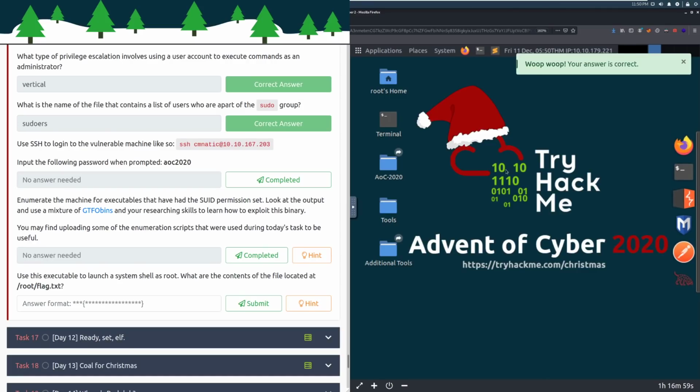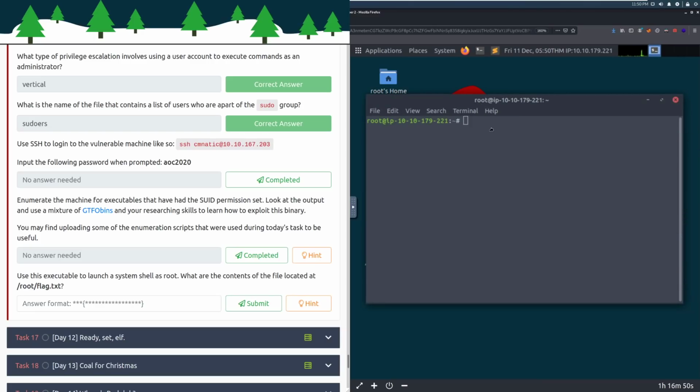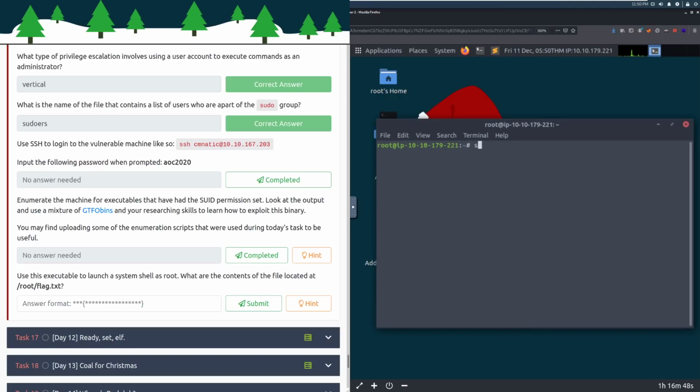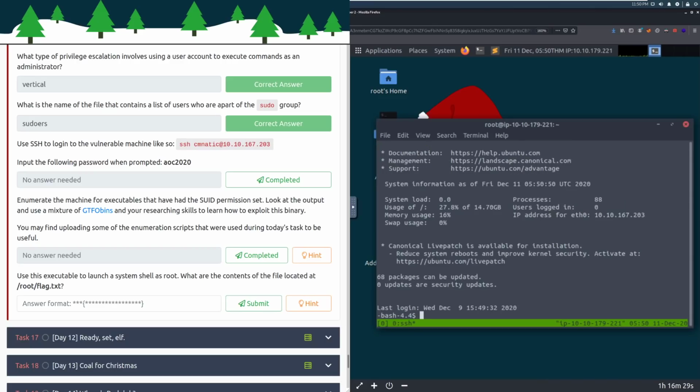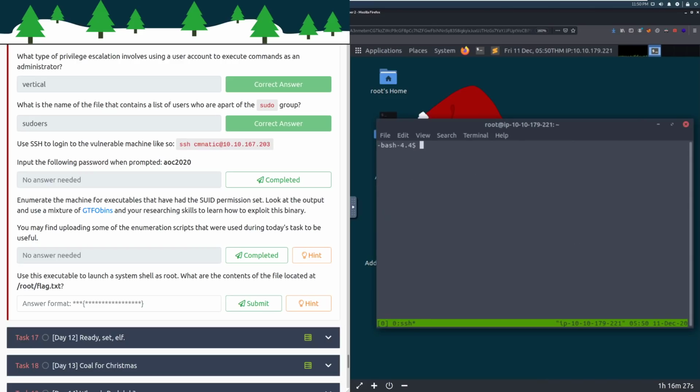And then we're going to log into our vulnerable virtual machine. We'll do that now. Actually, I'm going to use tmux here. SSH cmnatic at 10.10.167.203, and make sure that you're typing your IP for that, not mine. And then the password, AOC2020. Awesome. We'll give it just a moment. And we've been able to log in.